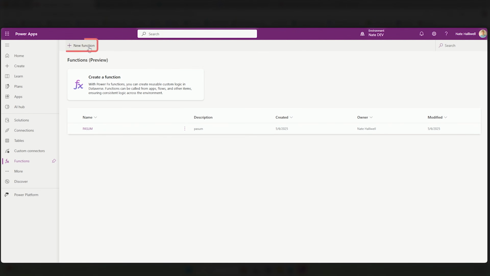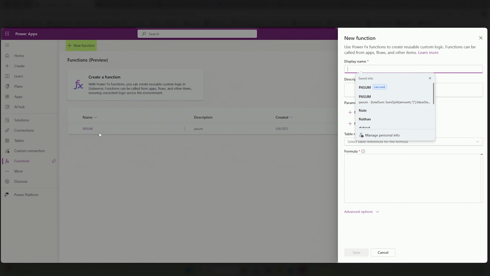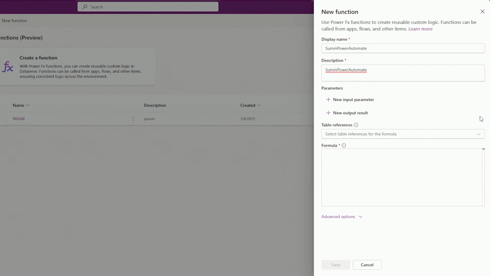So let's go to new function at the top. And I've already created one before this called PA sum. So for the purposes of this demo, I'm just going to call this sum in Power Automate. There has to be a description, so I'll just copy the display name. If you're going to be sharing this function with others, definitely give it a good description.